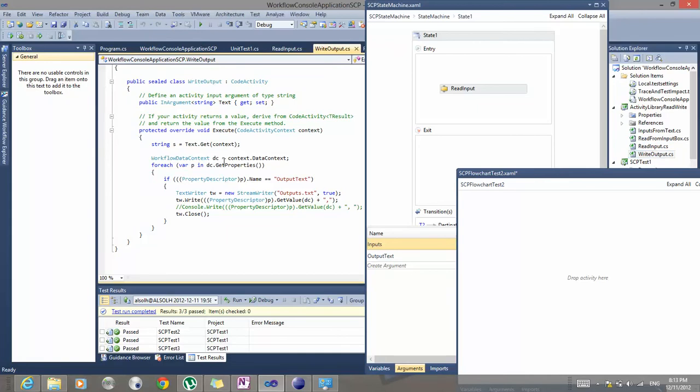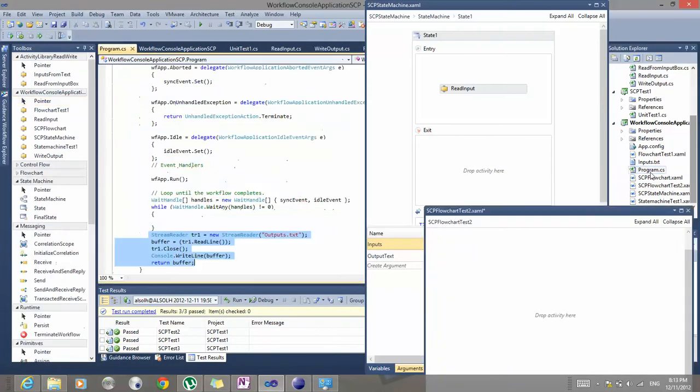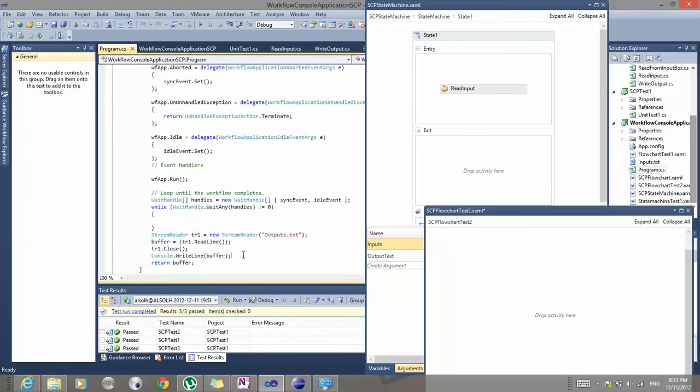In this code activity for WriteOutput, we are accessing a variable called OutputText and storing it into a text file called output.txt. When the flowchart is terminated or completed, we are going to access output.txt from the workflow controller. As you see in here, with a StreamReader, we are reading the first line of the output and displaying it on the console. And that is the end of the program.